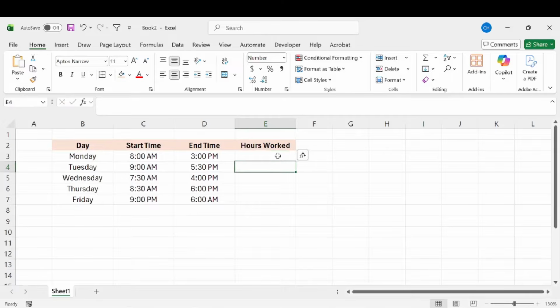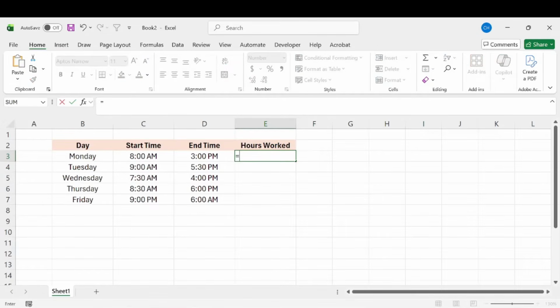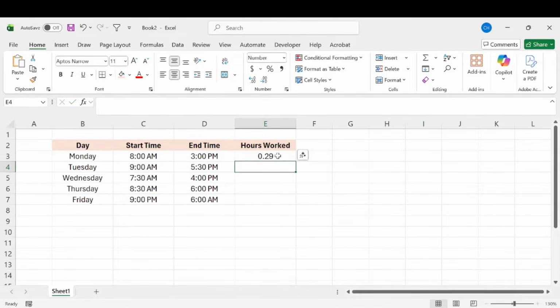So in the hours worked cell, type equal sign, and what you're going to want to do is select the later time or the ending time, and subtract that from the start time or the early time. Then we'll go ahead and hit enter, and that's going to return 0.29.